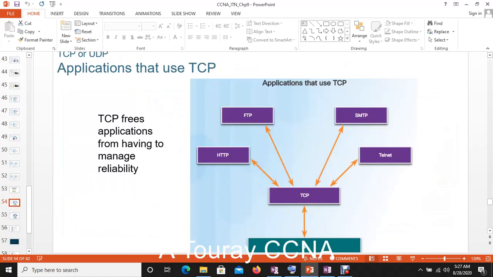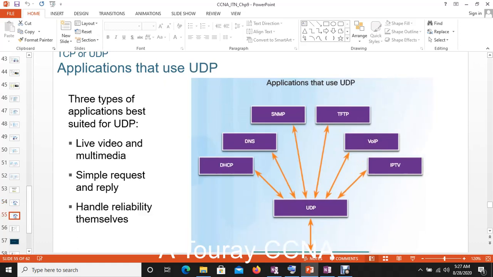So guys, these are the TCP/IP protocols. The TCP protocols include HTTP, FTP, SMTP, and Telnet. All of these are TCP protocols. For UDP, we have DHCP, DNS, SNMP, TFTP, VoIP, and IPTV. All of these are protocols used by UDP, but there are some protocols that use both UDP and TCP. You may become aware of that sometime to come.